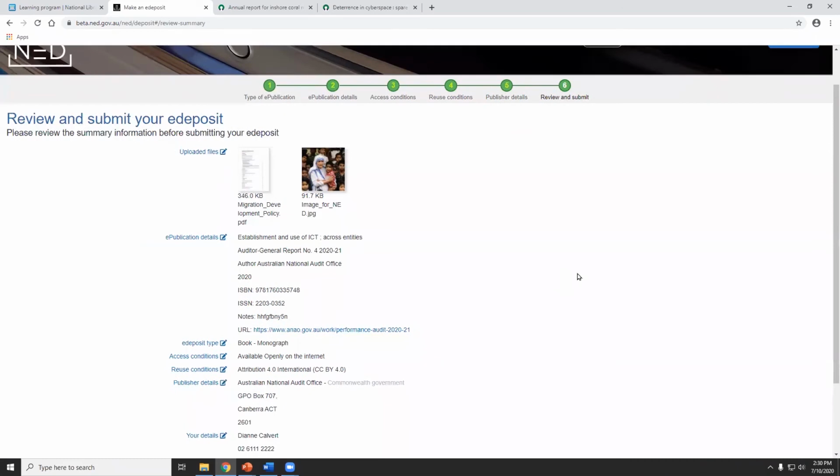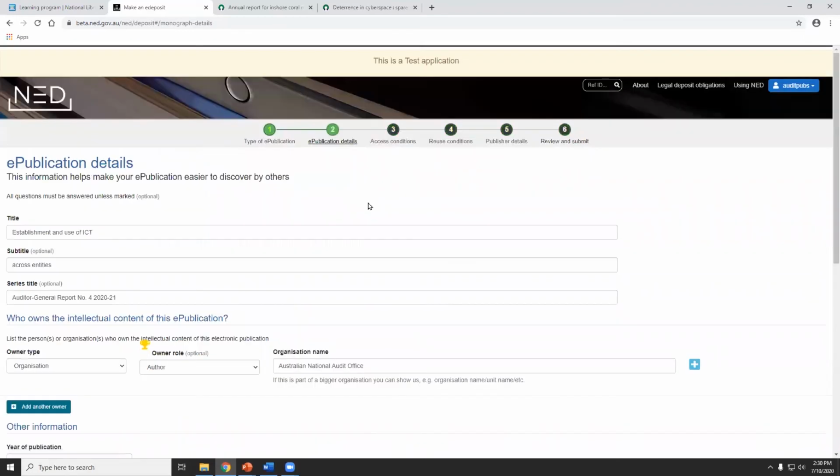This shows us a summary of the publication that we've deposited. We can navigate to correct anything using the hypertext links on the side or the green buttons at the top. So Diane, if you were to go to number 2 or the e-publication details and click on that, we go back to that form. And if that's the only thing you need to change, we might add, well, we'll add a full stop.